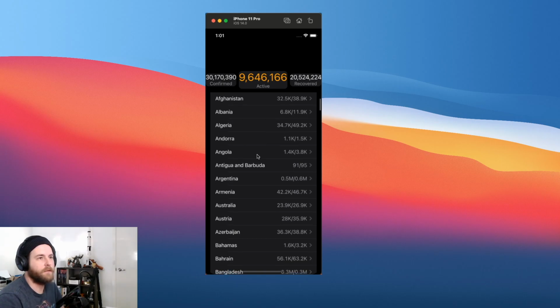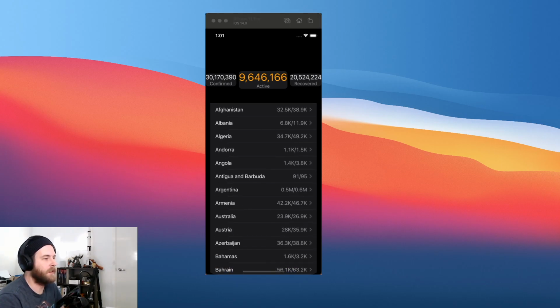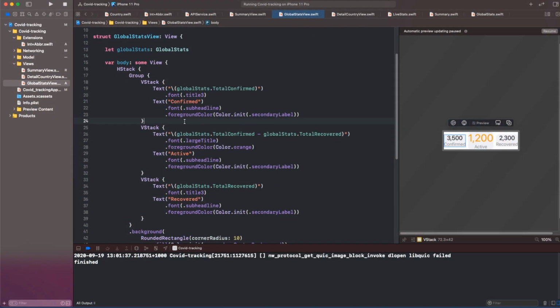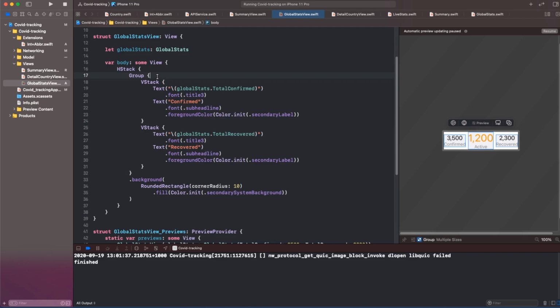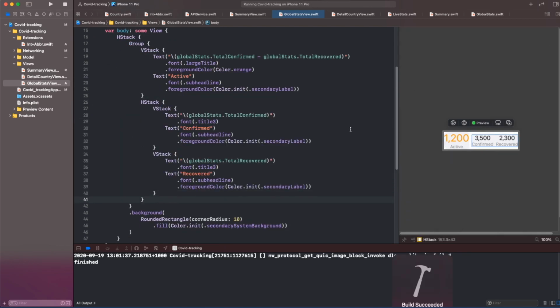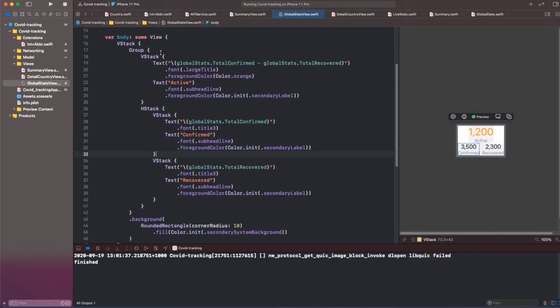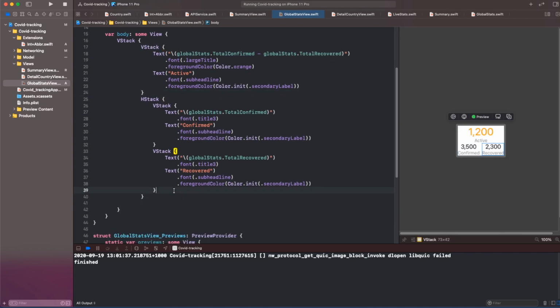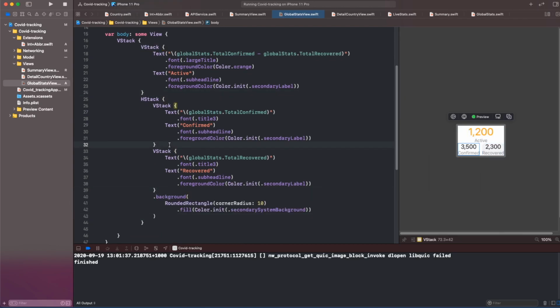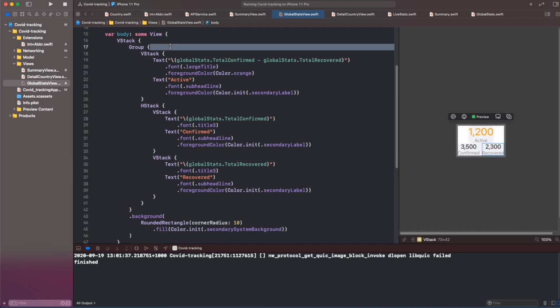So what I might do is change the layout. I'll put the active at the top, that'll take up the most space, and then I'll put confirmed and recovered below that. And we'll have to add these backgrounds individually. So I'll move this group.